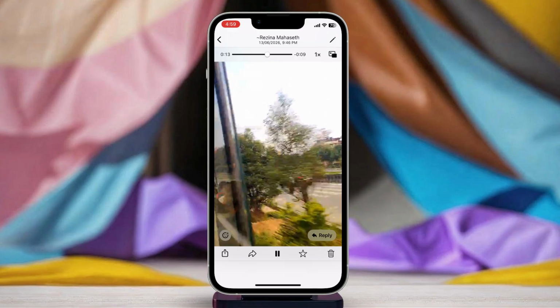Once it has been viewed and closed, WhatsApp permanently removes it by design. If you need to keep an important image, ask the sender to send it again as a regular photo, instead of using the View Once feature. And that's it. That's how View Once photos work on WhatsApp.